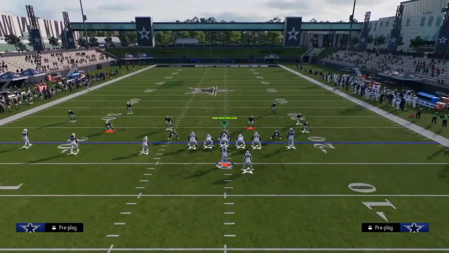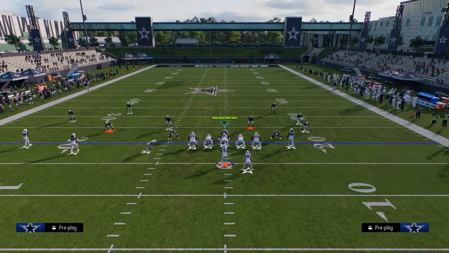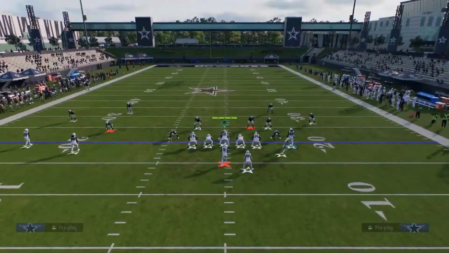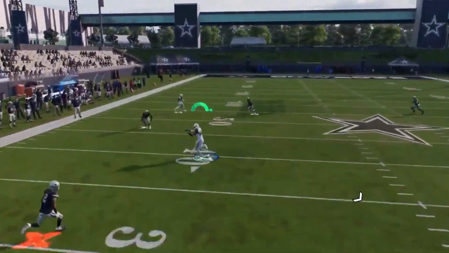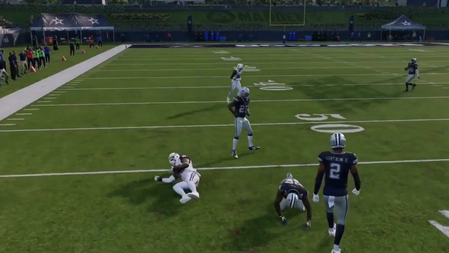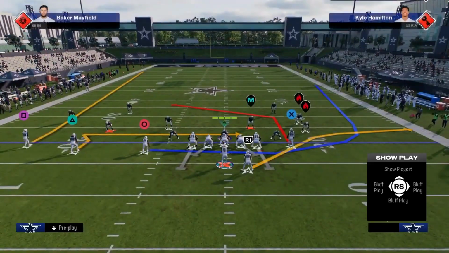I just really like how this formation does a really good job of spacing the field vertically and spacing the field horizontally as well. You want to really maximize your spacing in this game, and I feel like this formation does a really good job of that.